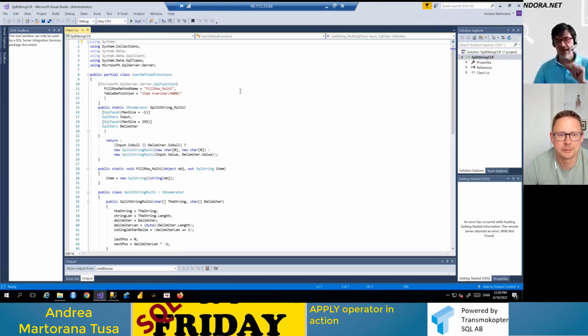Once you have your script ready, you compile it, and it creates a DLL.